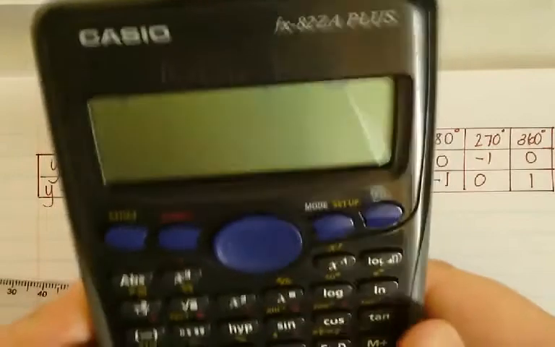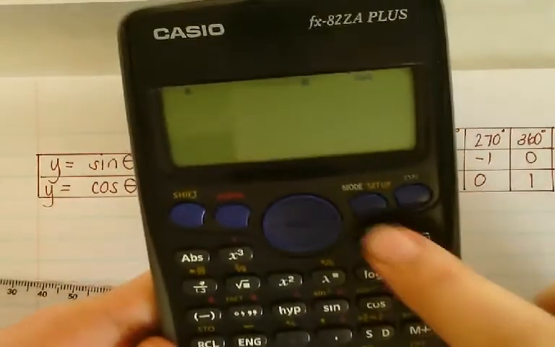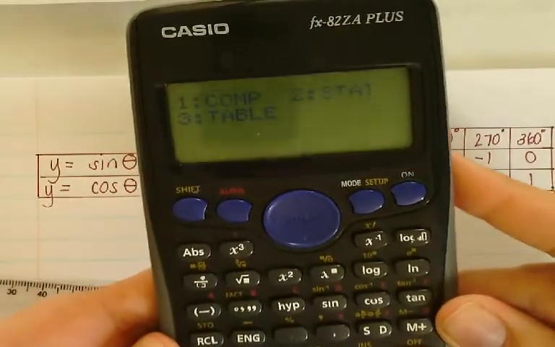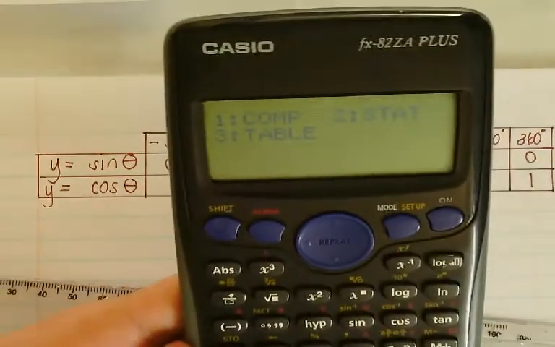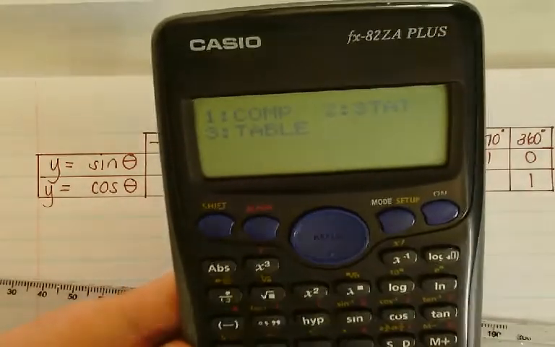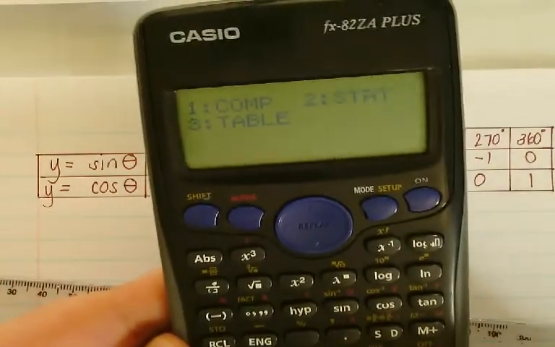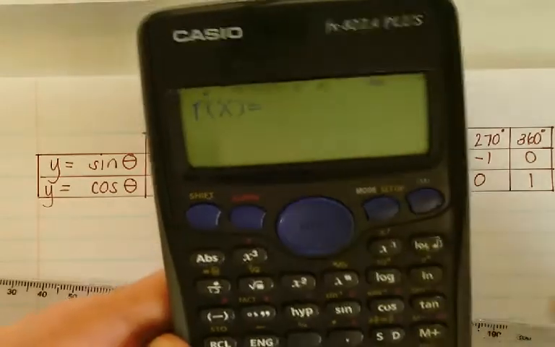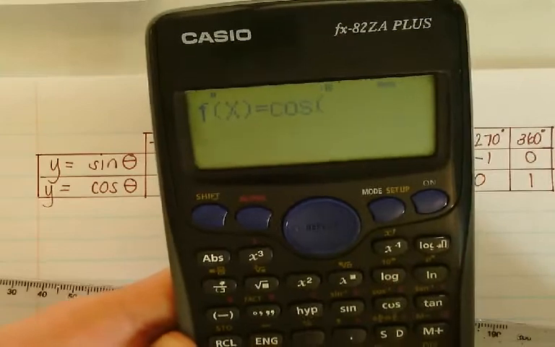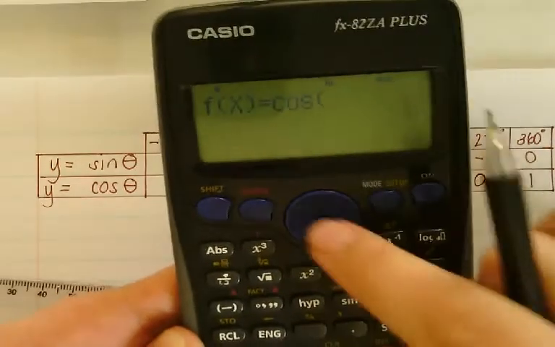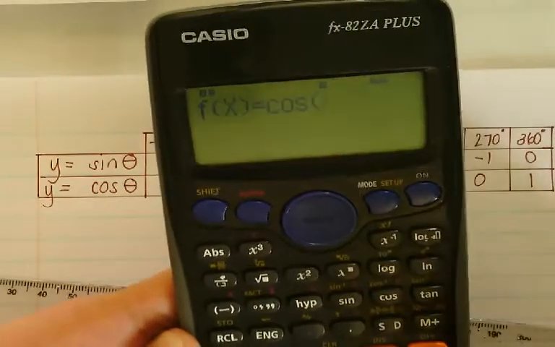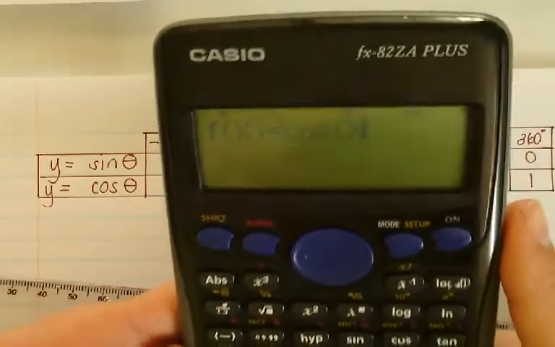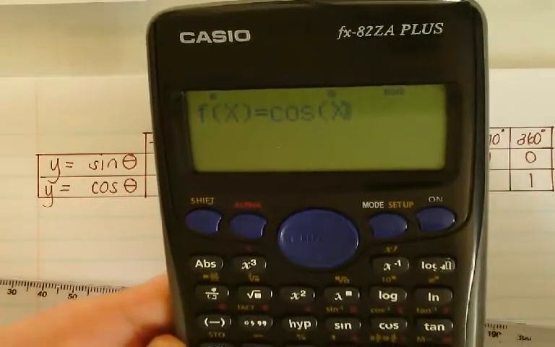Okay, so I'm going to try and keep it in view. Press mode, and you'll see it comes up with the options of 1 comp, 2 stat, and 3 table. 1 means computer, that's what you normally want it on. Okay? Press 3 for me. You'll see it says f of x equals. Press cos for me. Now we need a variable. We're just going to call it x. Go alpha, so that it goes into the red mode, and find your x next to the SD button. So now you have cos x. Press equals.